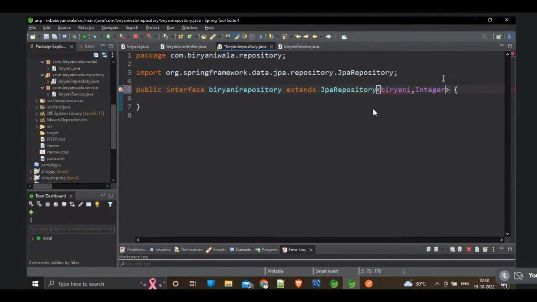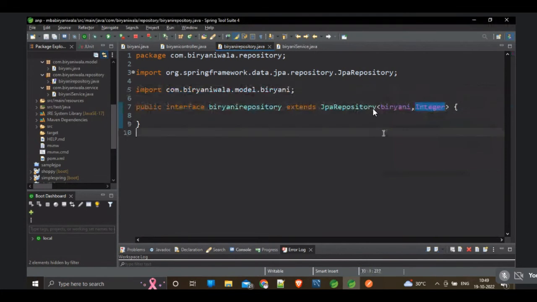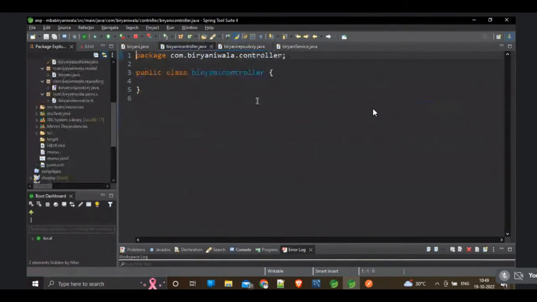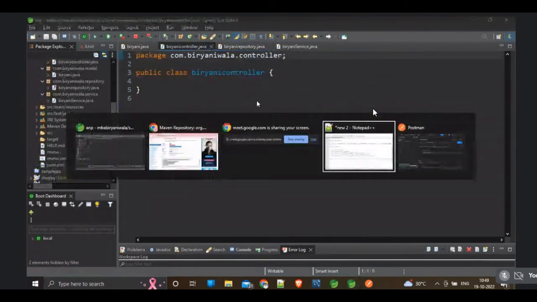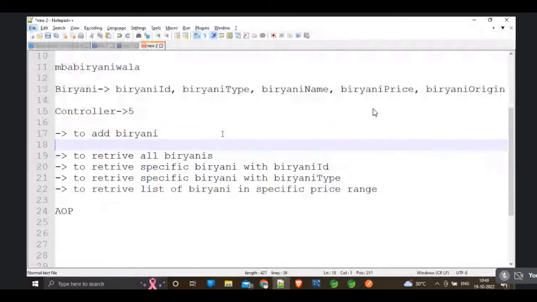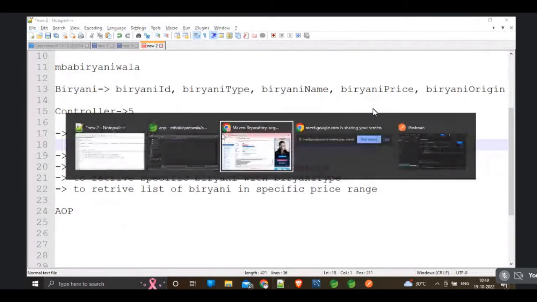We have to import Biryani from the model. Yes, imported. Right now we are all set to use the biryani repository. So now we can do something interesting in the controller and services. Let's go to the controller. Here we have to create the 5 REST APIs, right? The first one is to add biryanis.